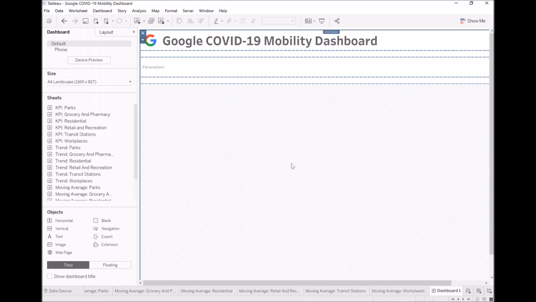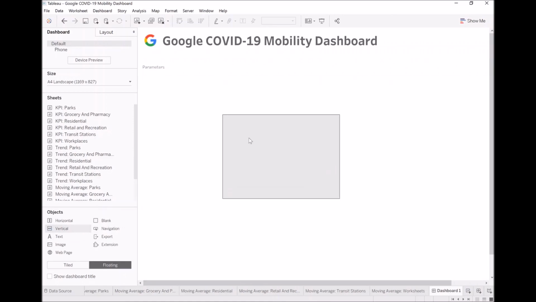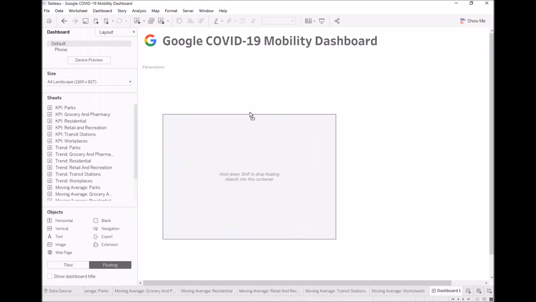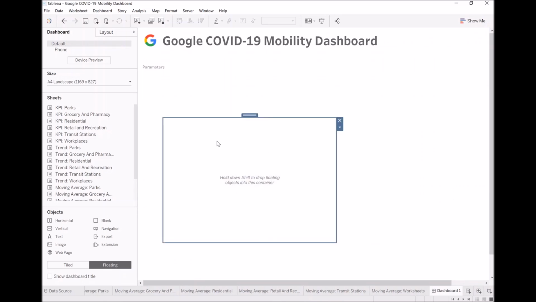So we are going to have a little bit of fun now. We are going to build our first main piece of the dashboard. Instead of building it within the frame that we've built, this beautiful frame, I'm just going to bring out a floating vertical. I'm going to build it here first, and then I'm going to drop it into the frame once I'm completed. So we have this floating vertical.